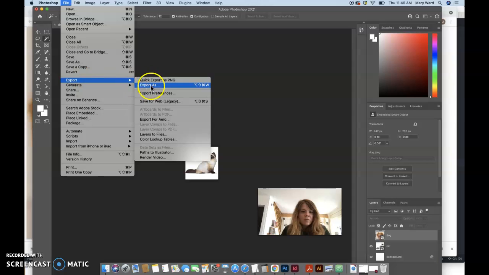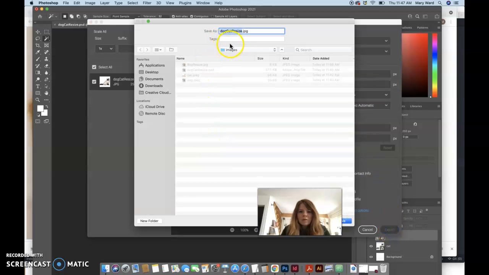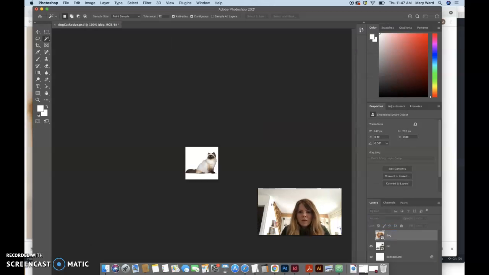And then File, Export as. I'm going to do another JPEG. This is the size, 250 by 250. All this looks pretty good. Export. And then we'll just name this cat resize in the Images folder as a JPEG.